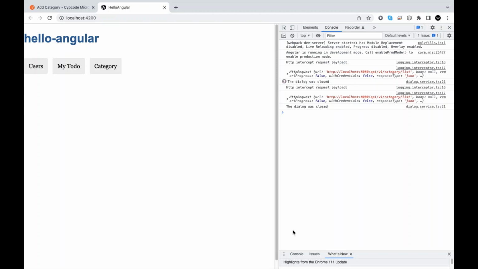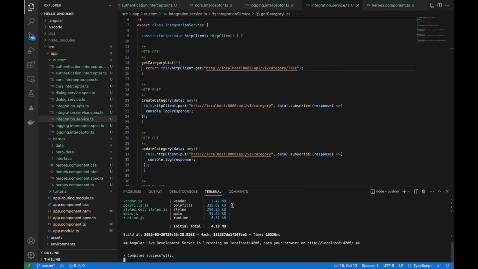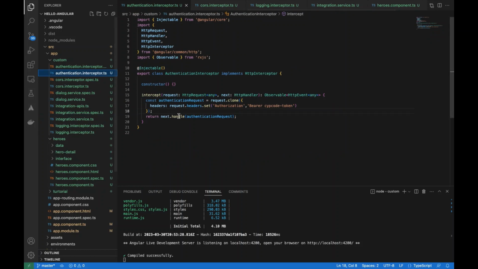Guys, sorry about that. So just before you go, we need to handle some exceptions on the interceptors. So let's do that quickly. So we've seen that our interceptors are working fine. So now what we want to do is add some error handling here. So what we want to do, we want to pipe that.